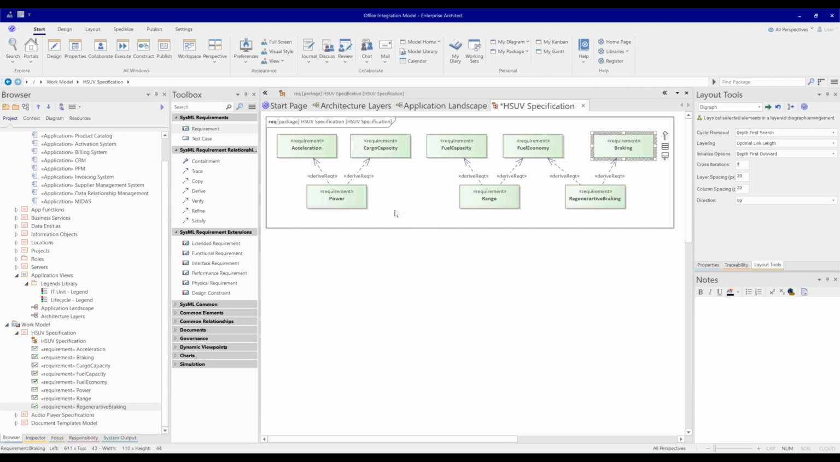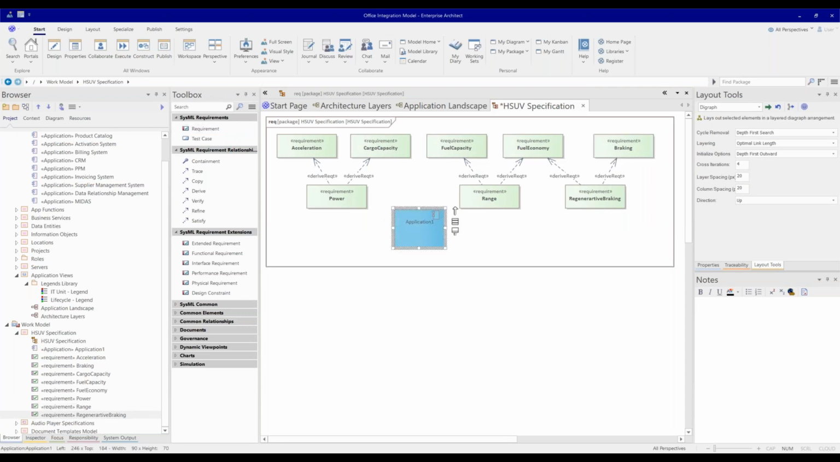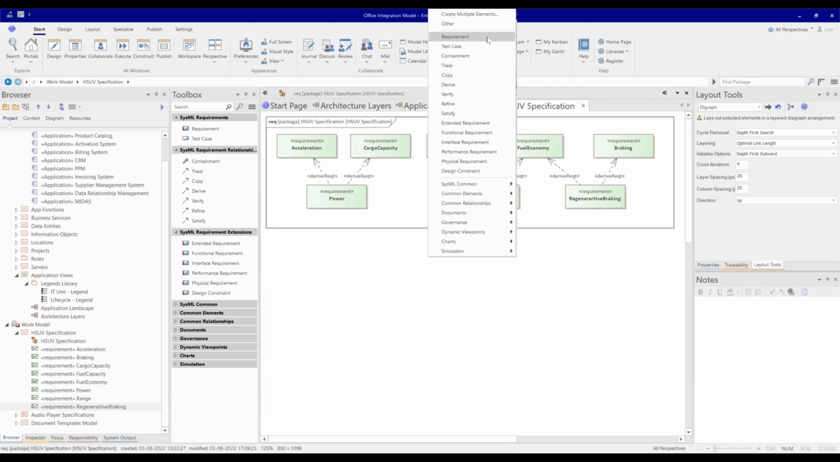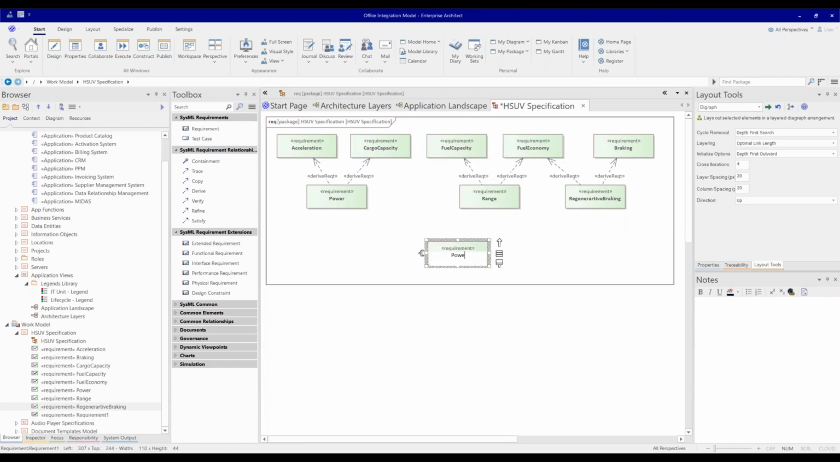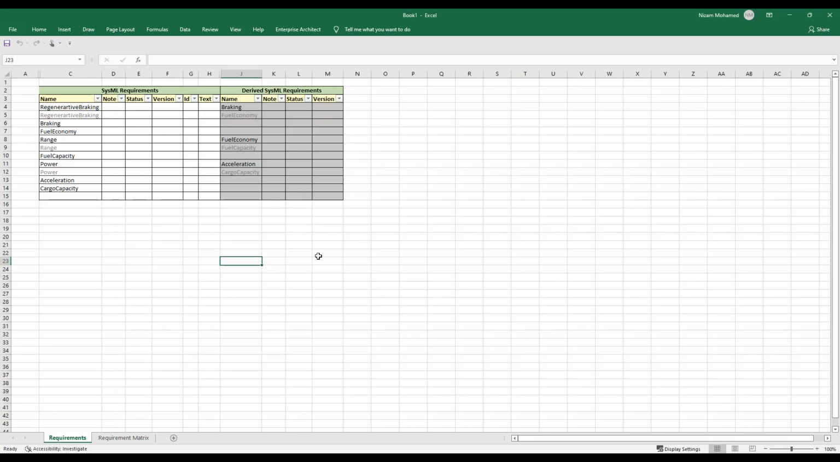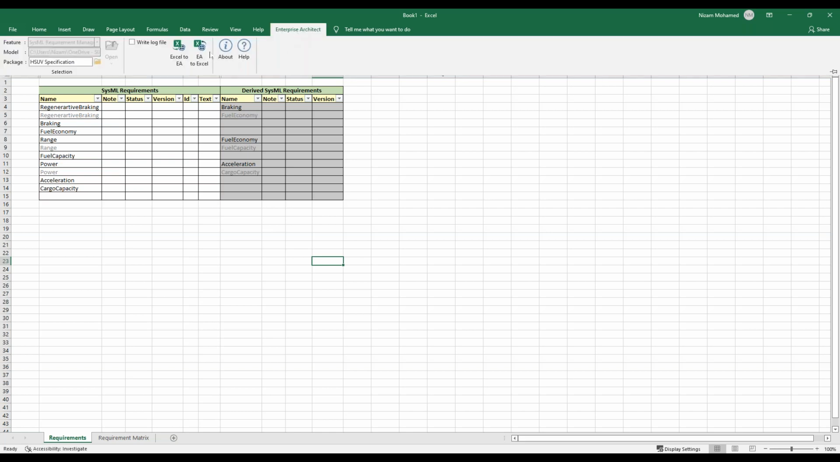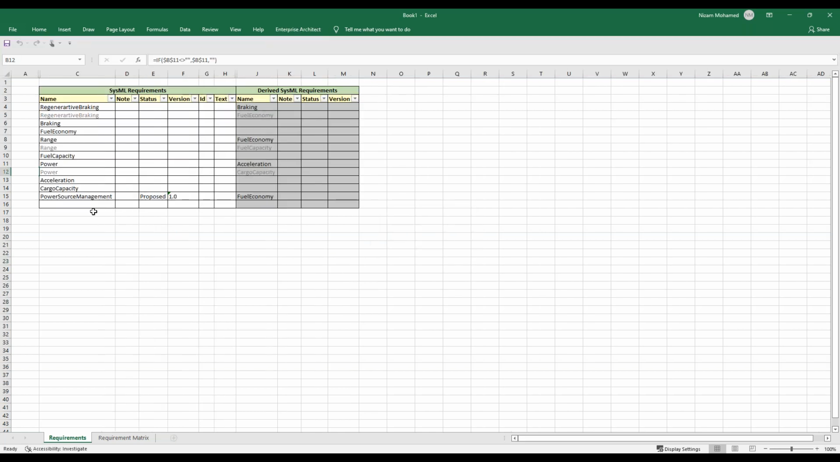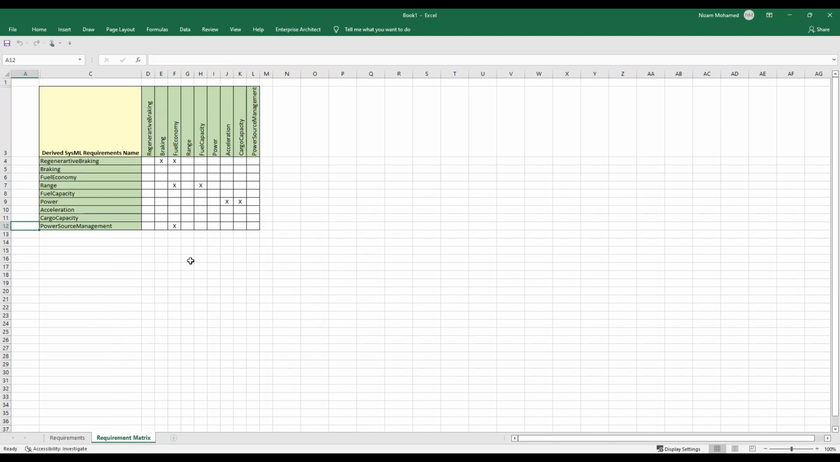And let's say if I identify I have missed something, sorry, wrong click. So let me just create another requirement, and let's say it's the power source management, and I want to connect this power source management to fuel economy. So I'm just going to use a derived connector, save, go back to Excel, and then all I need to say is EA to Excel, and then you could see power source management added and the connector being added as well. So it's almost like an instant sync between these two.